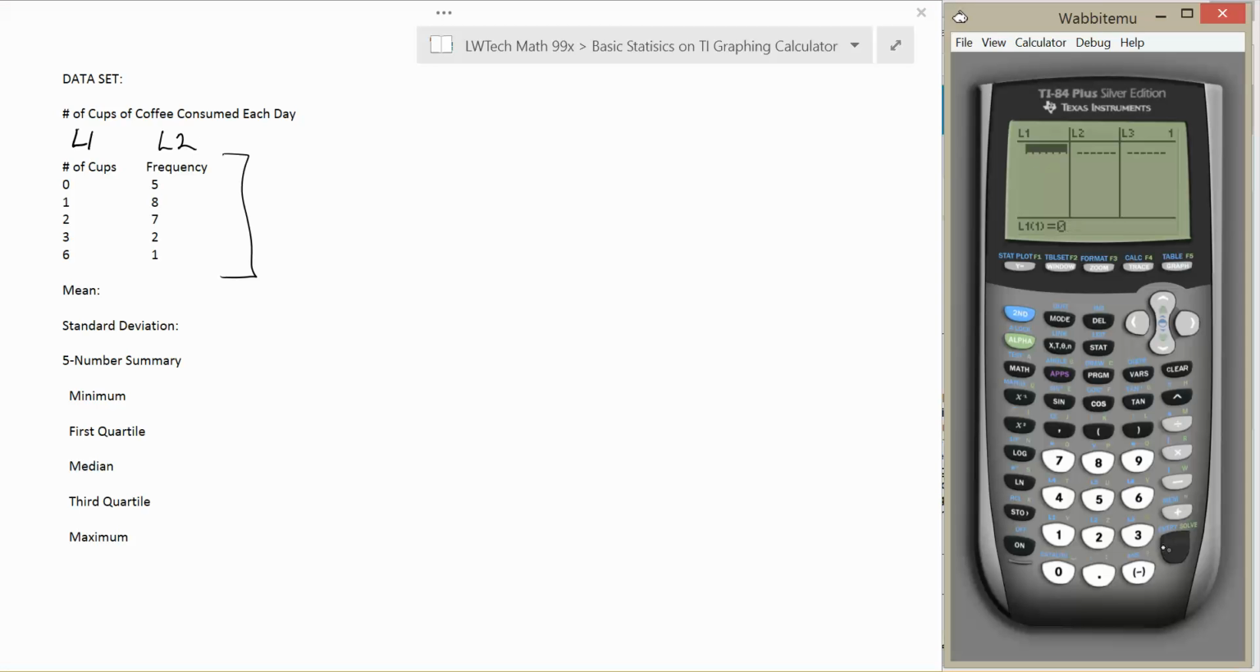So here, my answers that I got were 0, 1, 2, 3, 6. Make sure, and then we're going to arrow over to the right, and now I'm going to enter all of the frequencies in list 2. Make sure that you line up the frequency with the actual answer. So 0 was an answer 5 times, so we enter 5 there. 1 was an answer 8 times, 2 was an answer 7 times, 3 was an answer 2 times, and then 6, kind of an outlier value there, was answered once.